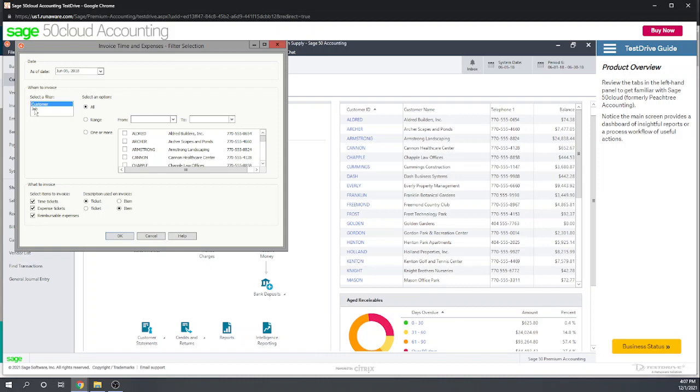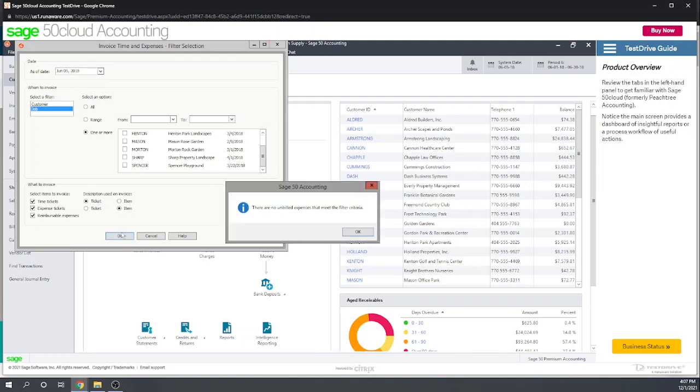So we're going to do this by job. This job. Okay. And let's invoice everything. What if we hit OK here? There are no unbilled expenses that meet the criteria.